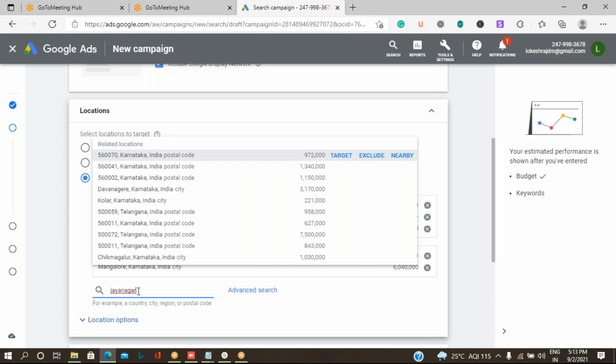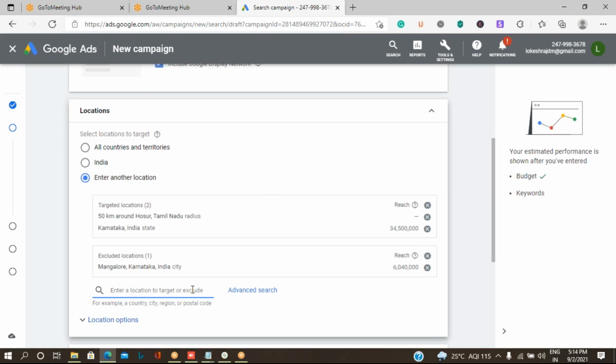Okay, so if you want to target those areas, you can select that area or exclude it also. Nearby is similar to radius. Okay, so these are the ways you can use to target the audience location.